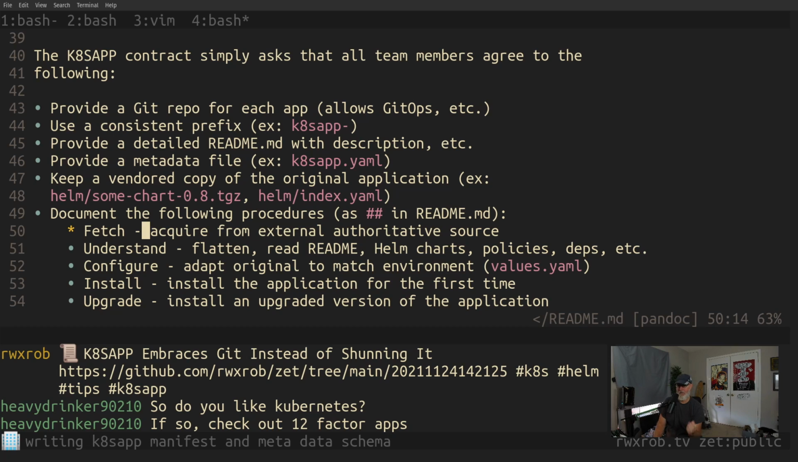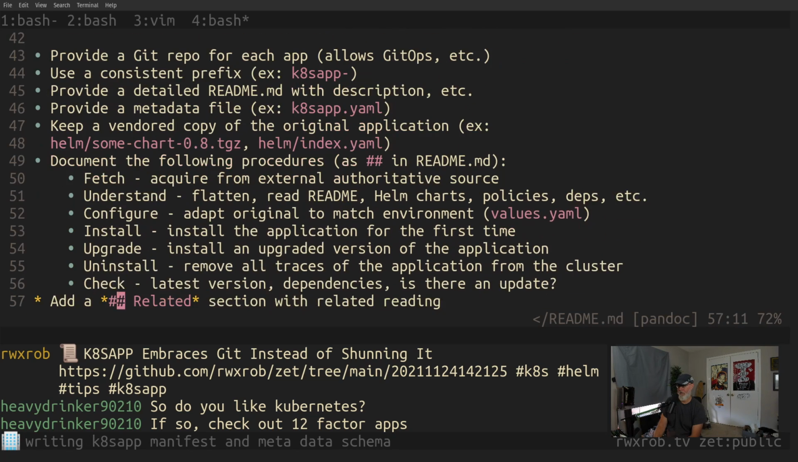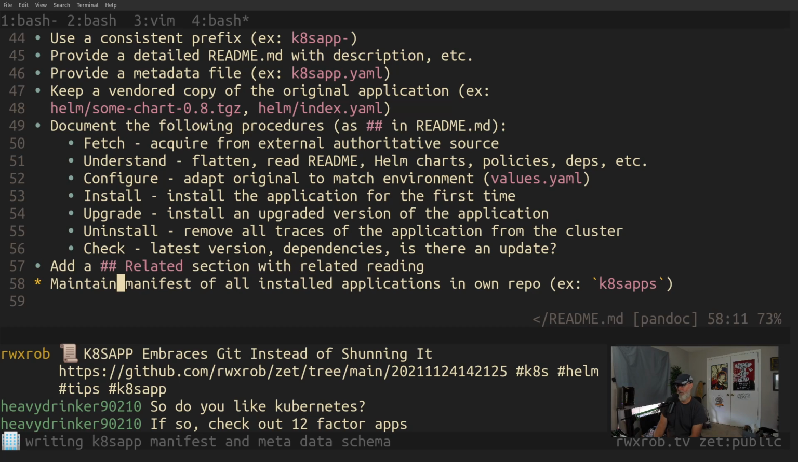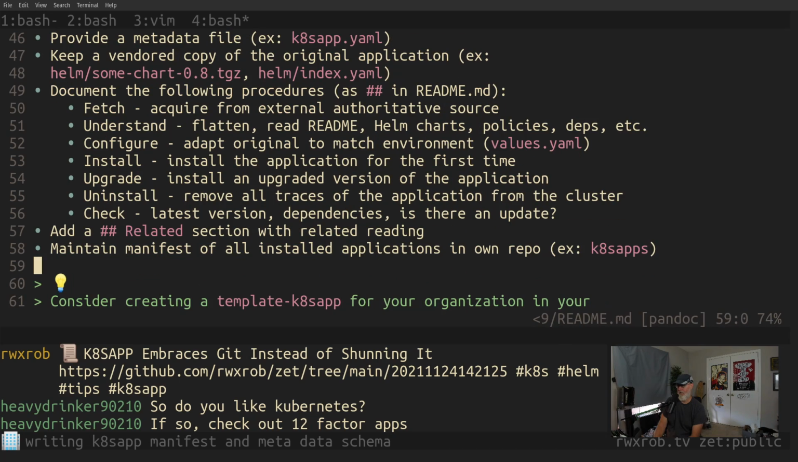Fetch, acquire. I'm actually a heavy drinker. You might not know, but I'm a Kubernetes administrator, so I'm at work right now doing this stuff. We're trying to make sense of all our applications. The following procedures. Add a related section with related reading. Maintain a manifest of all installed applications in its own repo.